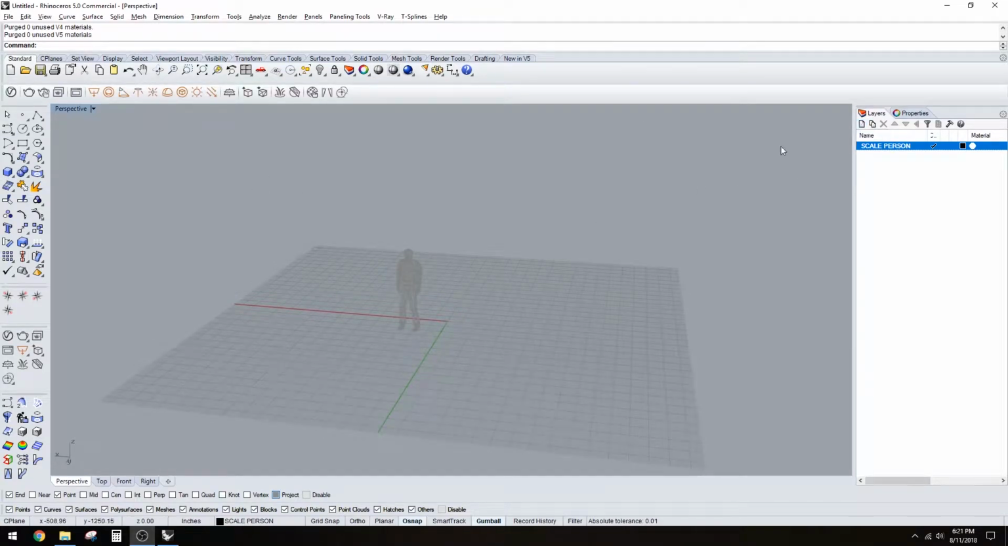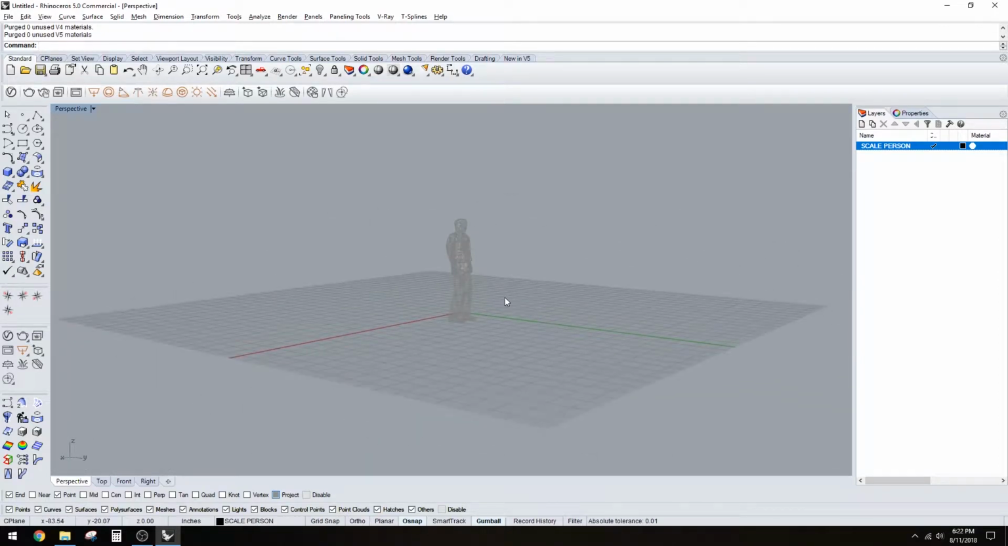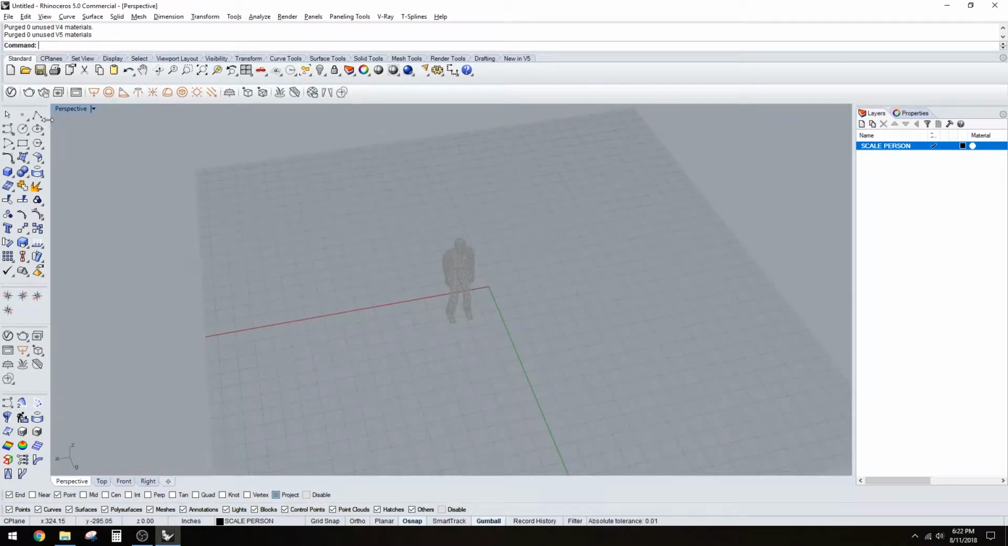I like to organize things by creating different layers for all the steps, just in case I want to go back and change anything. But I also wanted to share with you that I like to put a scale person into the drawing before I get started, just to get an idea of how big the dome's going to be, depending on the scale of a person. It just really helps. Okay, let's get started.